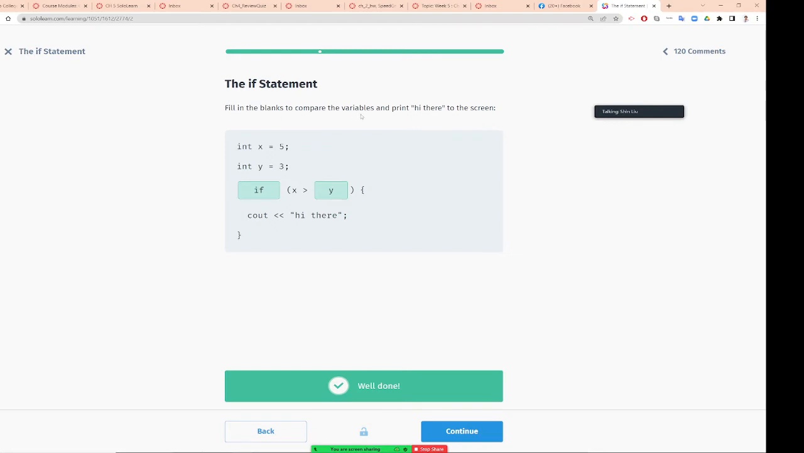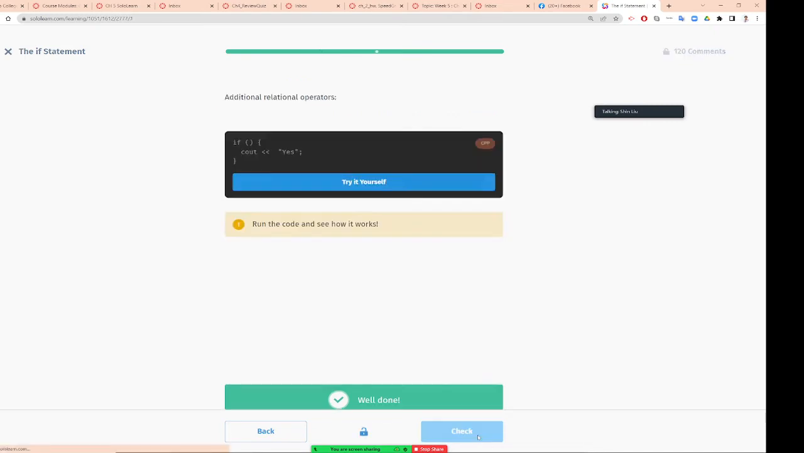For example, here, the if statement. Fill in the blank to compare variables. So x equals 5, y equals 3. If x greater than y, which is true, very important: do not put a semicolon here. Do not put a semicolon here.